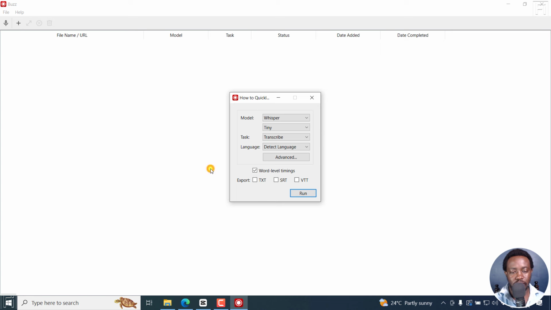Click on open, and once you do that, you're going to get this dialog box for the model you want to use. This is powered by OpenAI's Whisper. So Whisper, Hugging Face models, Faster Whisper, or OpenAI Whisper API. Now I want to use Whisper, and the model is going to be the base model here. And then what do you want to do? The task: transcribe or translate. I want to transcribe, and you can let it detect the language for you, and that is what I'm going to do.